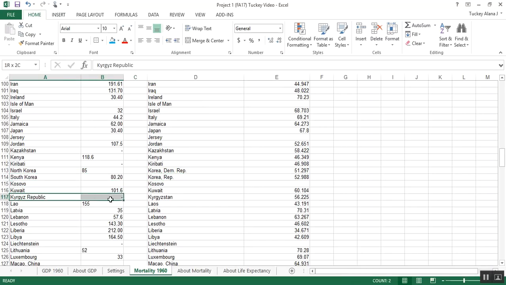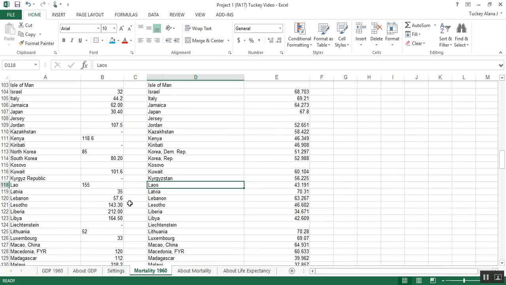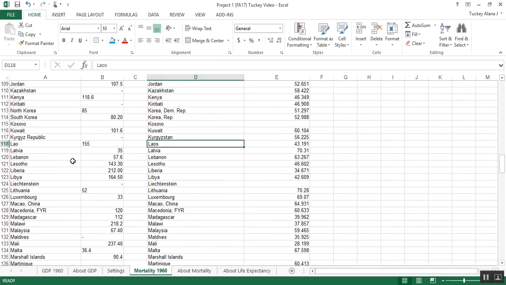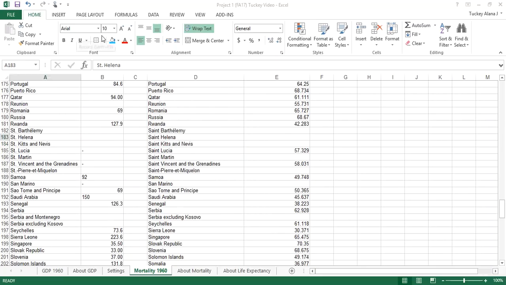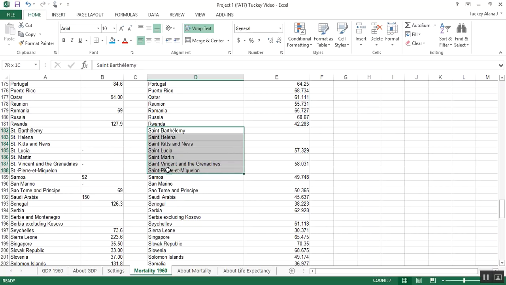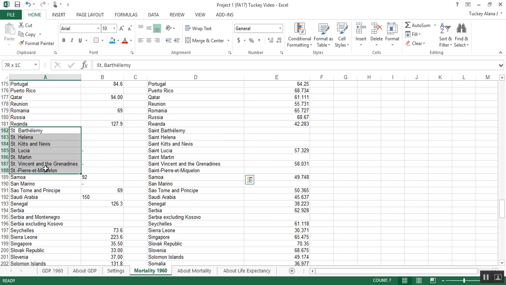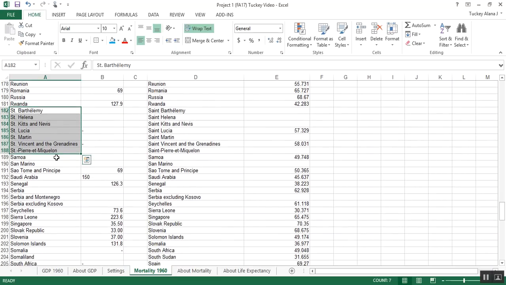Also, Kyrgyz Republic is the same thing as Kyrgyzstan. And Laos is the same as Lao PDR. So don't be too excited if they're looking mostly the same, then they're probably fine. Also, the Saint countries over here in the life expectancy data, it writes it all out as Saint, but over here on the left, it's writing ST. Don't be upset by that. That's no big deal.